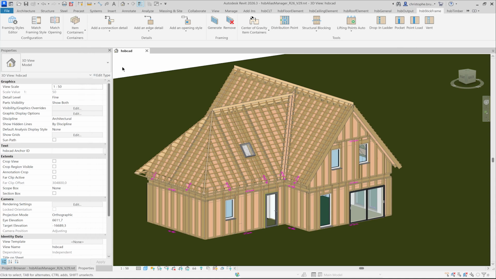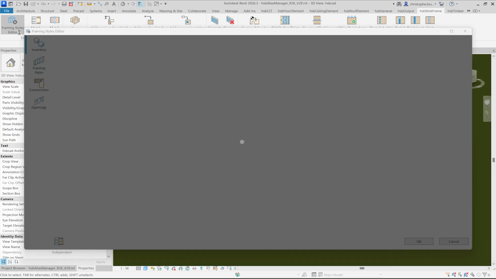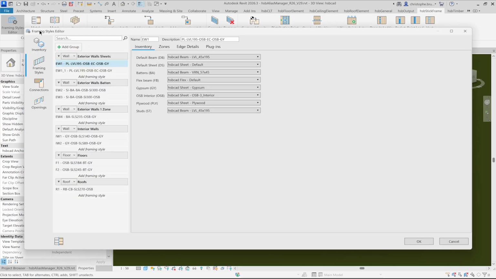Hi, in this video I want to show you a bit more about the improvements that we have made for the aliases in the Framing Styles editor. I can access this by going to the Framing Styles editor in the top left of the ribbon. Once the Framing Styles editor is launched, I will go to full screen.